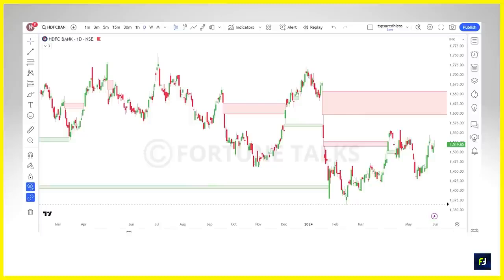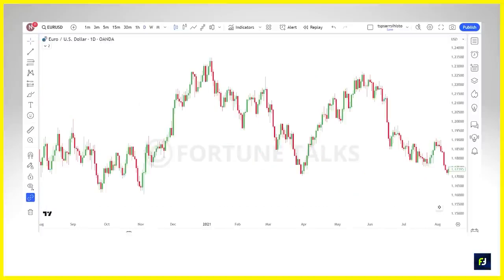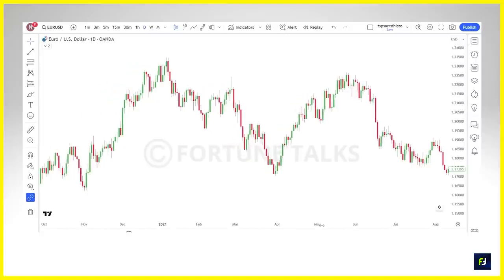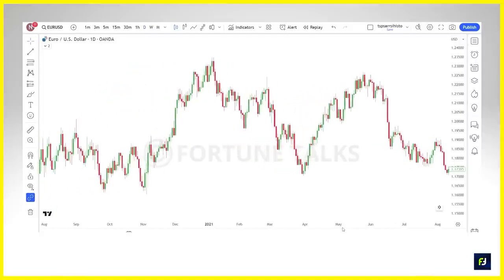So, a simple workaround for this issue is to use an indicator. Keep in mind that in forex and crypto markets, there is no requirement of this indicator as the price is continuous as the market is open almost 24/7. Now, let's take a look at this indicator.